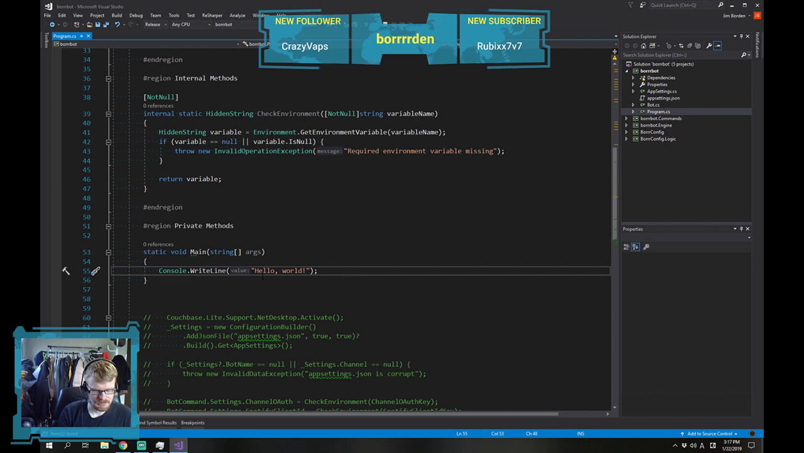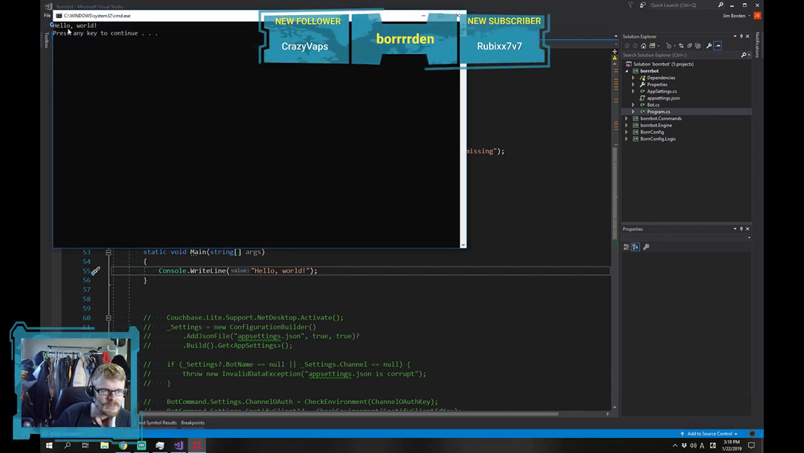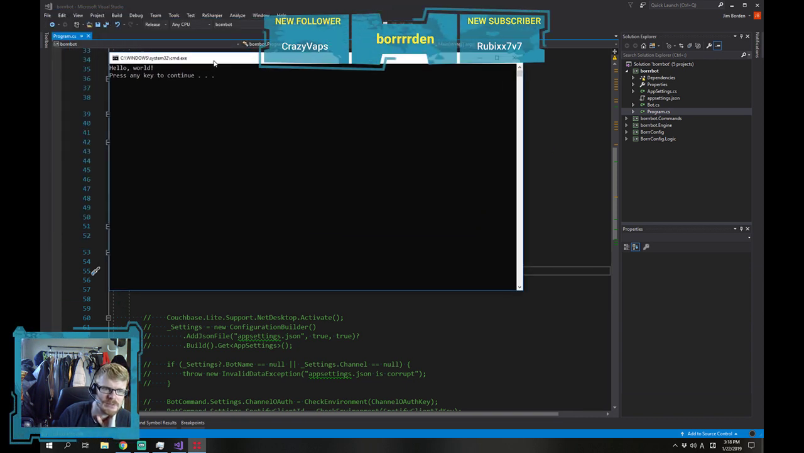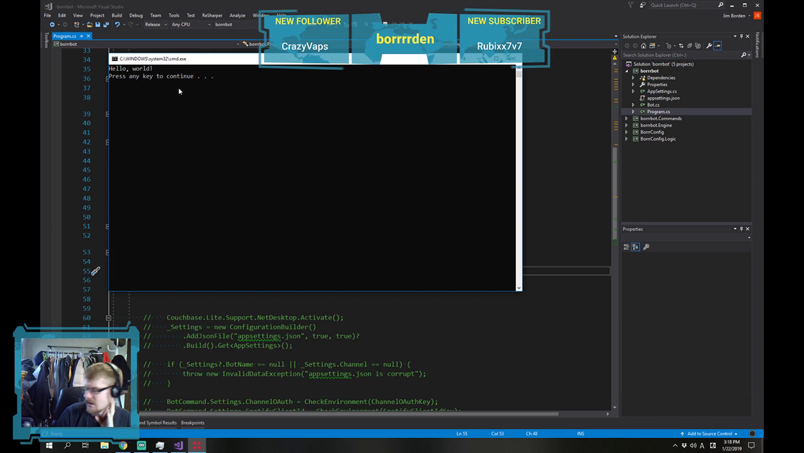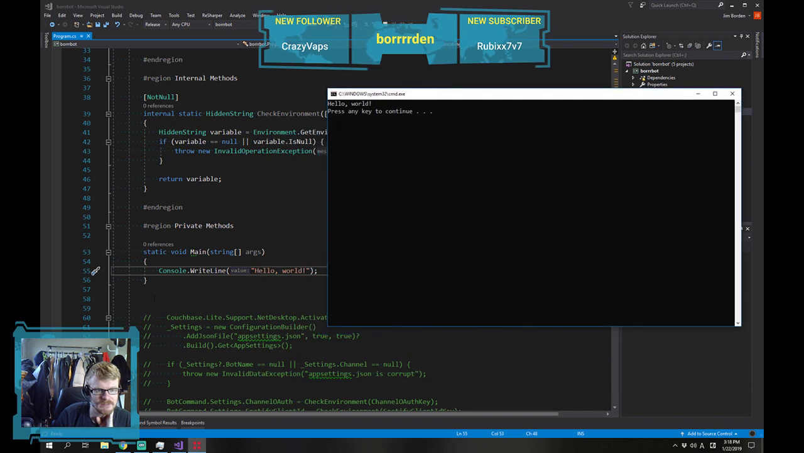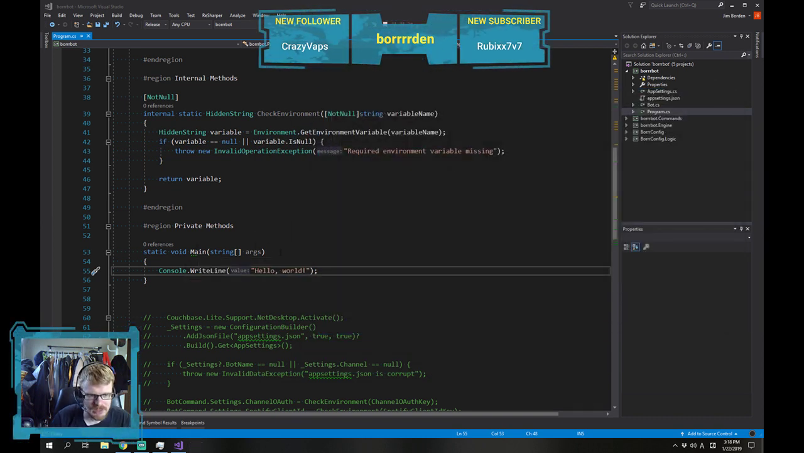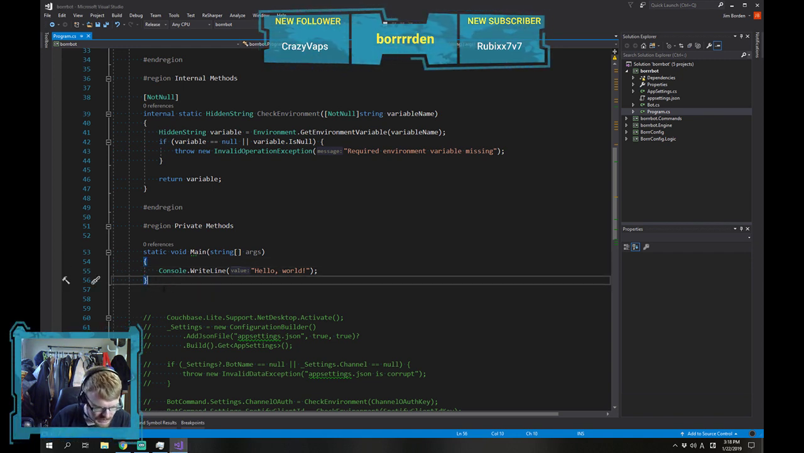And so I'll press Control F5 and that'll run that. You can see that out comes this window. It says Hello World in it. And then it says press any key to continue, because after this, the way that the program works is that it goes through these lines one by one. Then when it gets to the end, that's the end of the program.